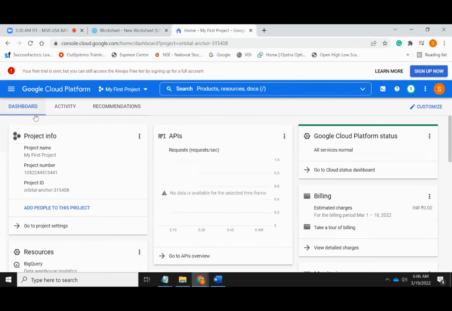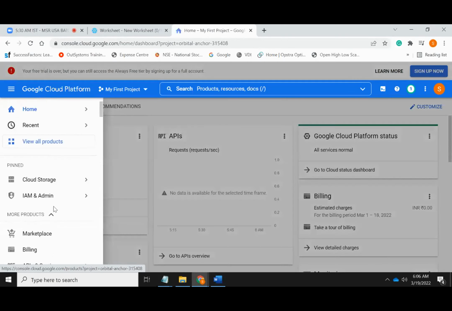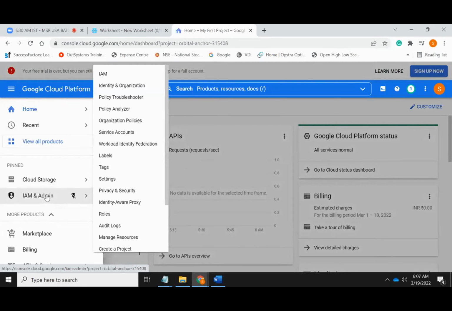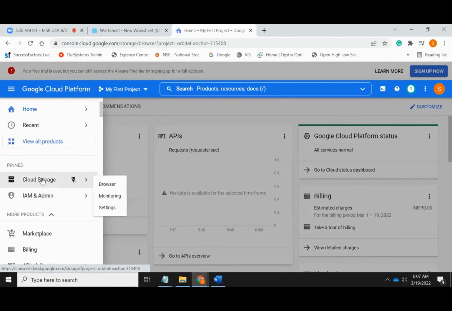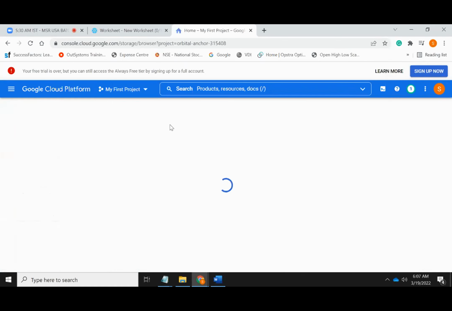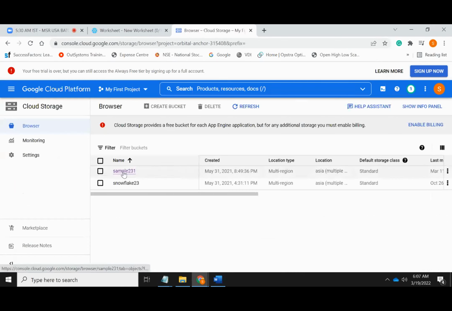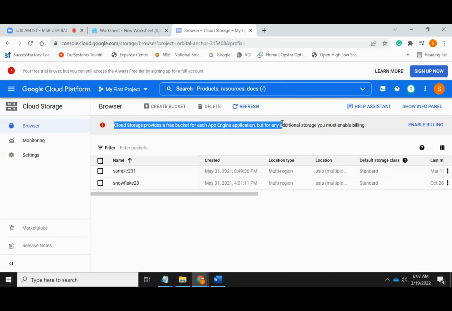Now if you observe here, the trial account is expired, but even though you can see the files here, when you try to access the file, it will throw an error. Here one is storage, like S3, and another one is IAM. When it comes to storage, observe this is the bucket, and the cloud storage provider gives a free bucket for each application engine, but for any additional storage you must enable billing.